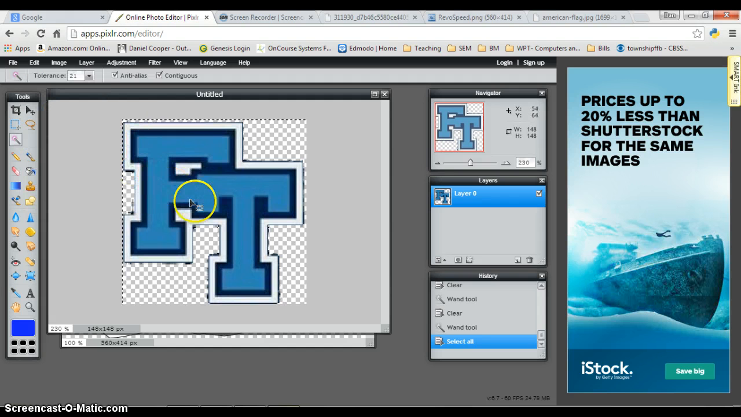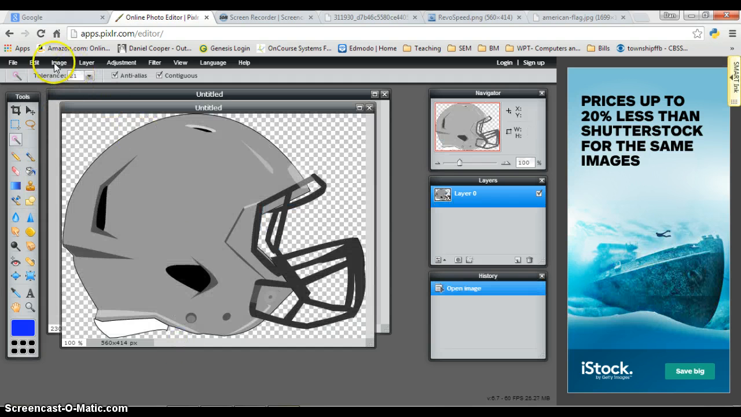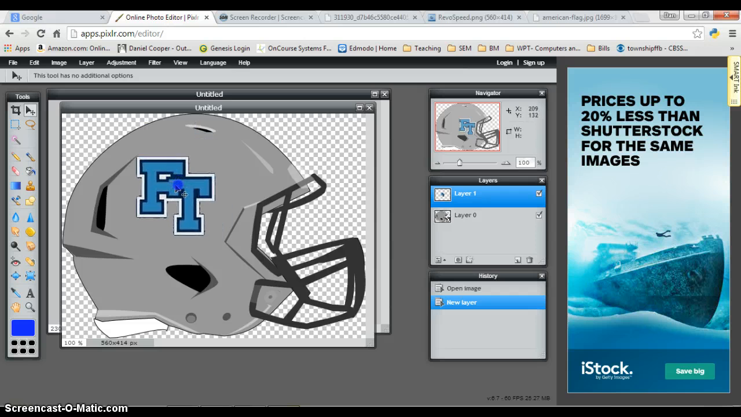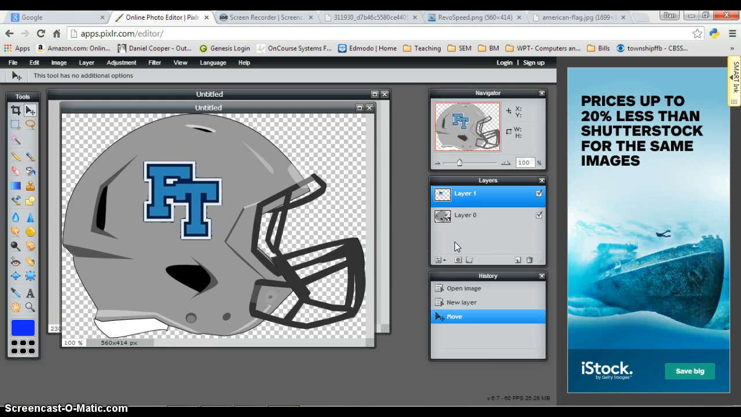I'm going to copy it, bring it over to my helmet. I'm going to paste it, and there it is. And with my Move tool, I'll be able to move it around. So there's a new helmet with our logo on top of it. It's not bad. I want to do a couple of funky things to make it better.